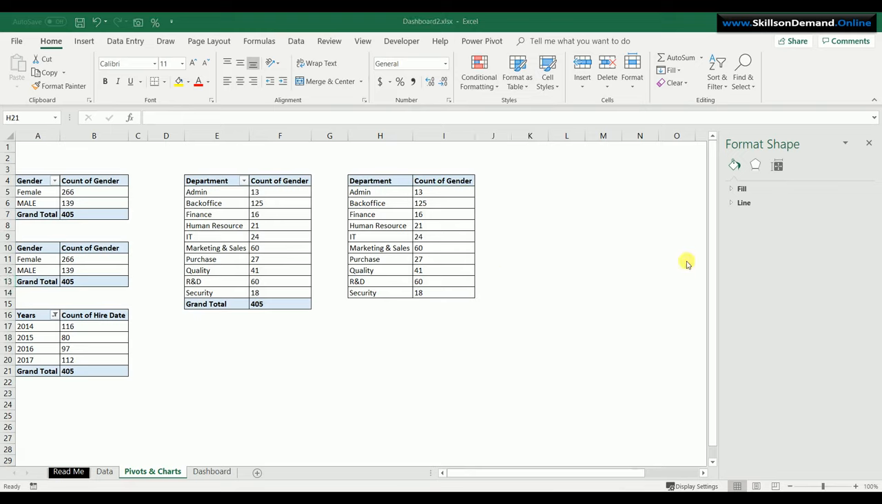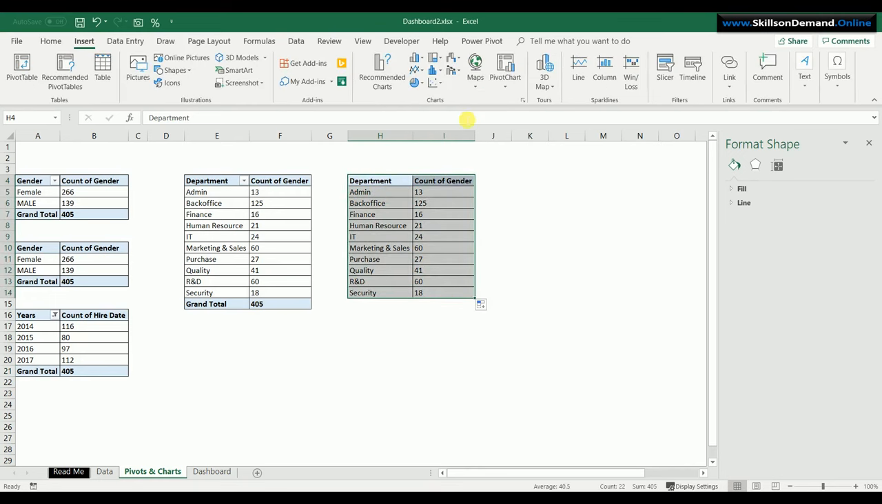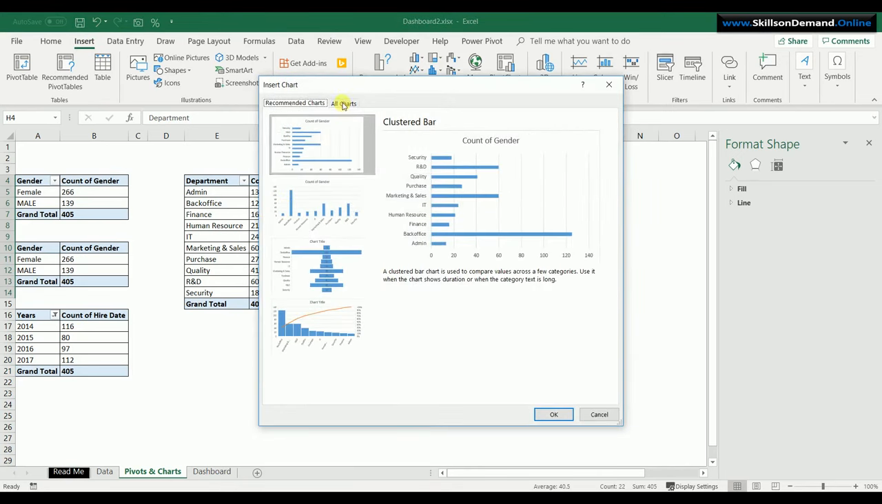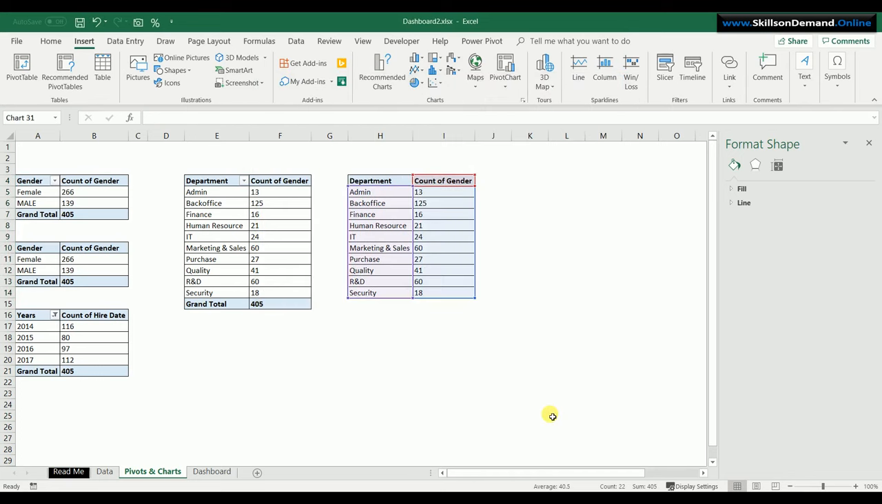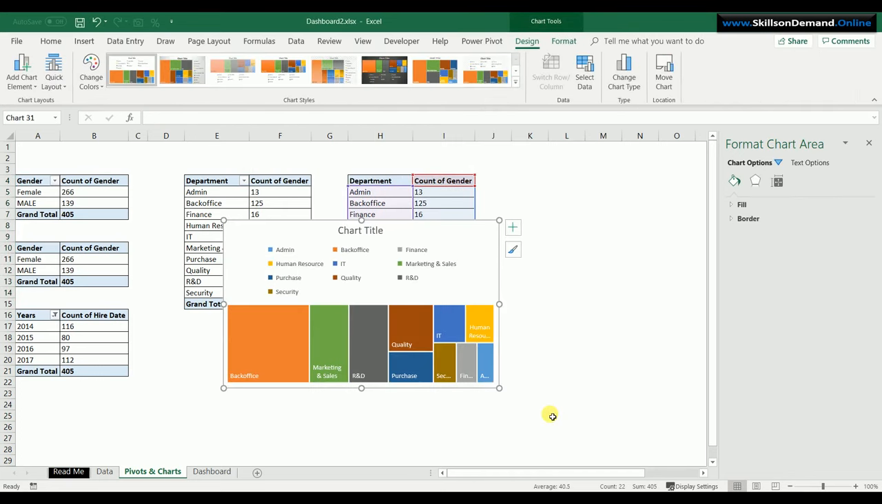Now, let's create our chart. Select the data. Click on the Insert tab. Under All Charts, select Tree Map Chart. Press OK. Remove the legend. Add a title as Employees by Department.